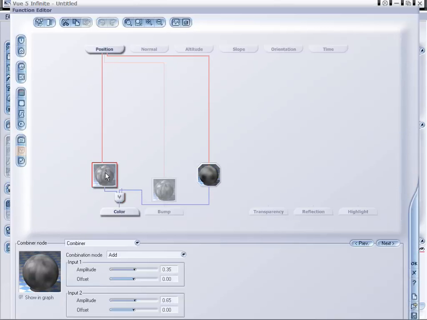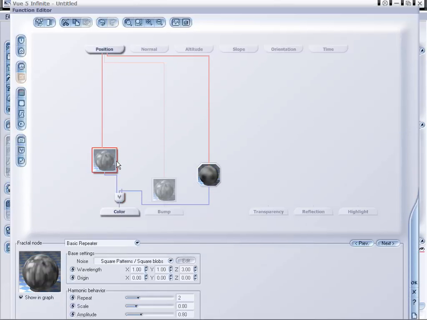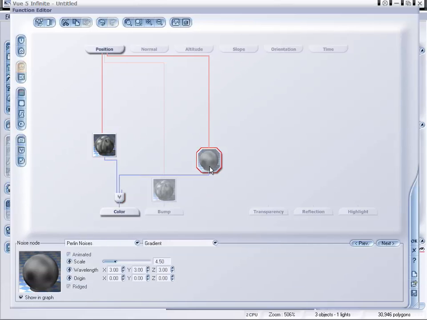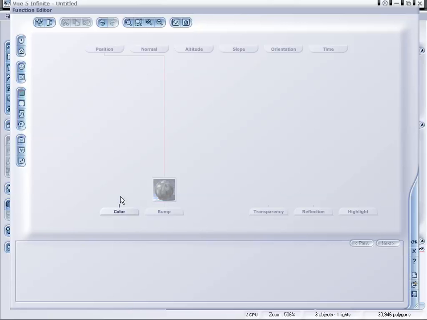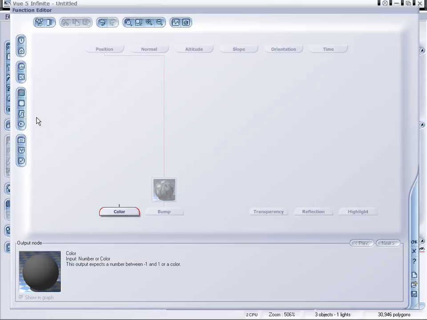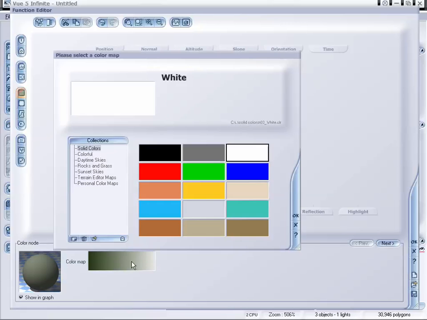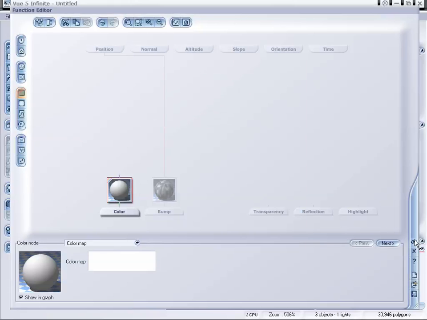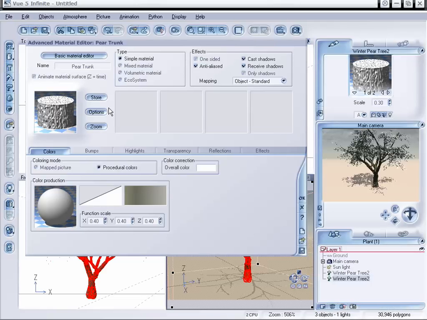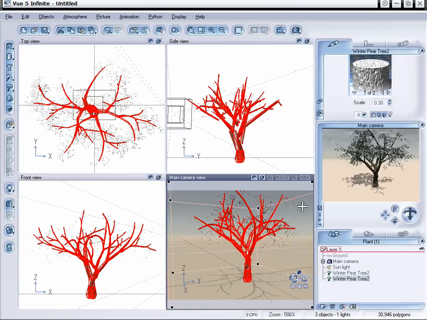Going to edit function, and under color, we have this combiner right here, which is combining our different nodes, and we can actually just delete both of those. Delete our combiner, select color, add the color node, and add white, and click OK. And you could add more to this as well. We still have our bump in here though, so it looks pretty nice.